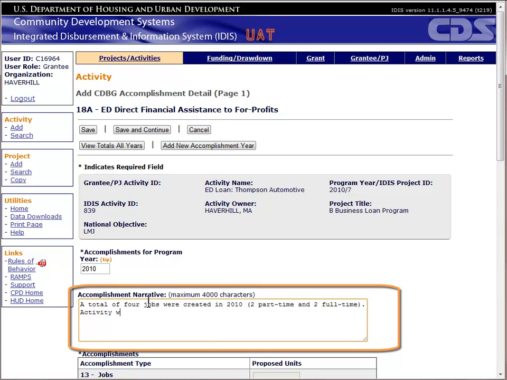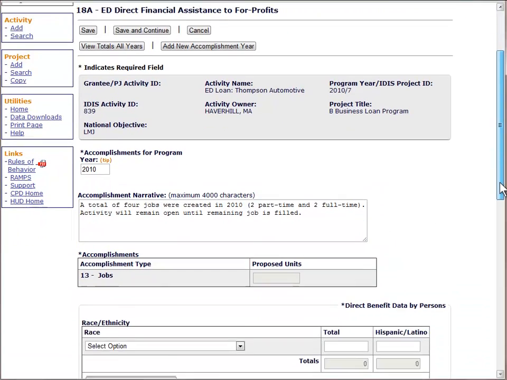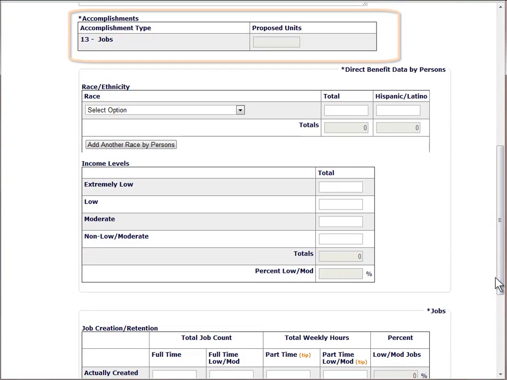For economic development activities, it would be helpful to include the number of jobs created to date, the number that still need to be created, and a completion date. The next field lists the accomplishment type, in this case, jobs, and the proposed number of units for the program year we selected. The system will provide this number once we save this screen.